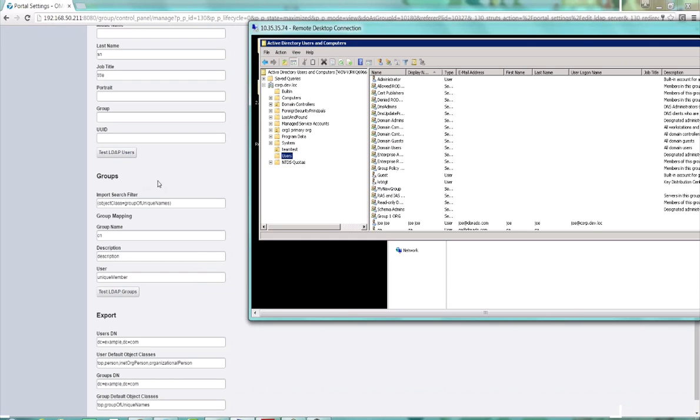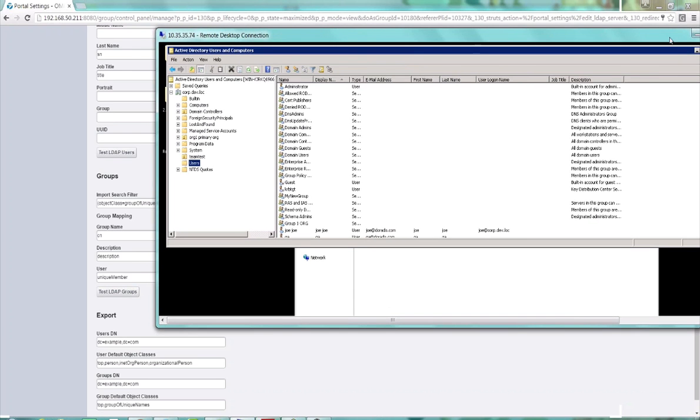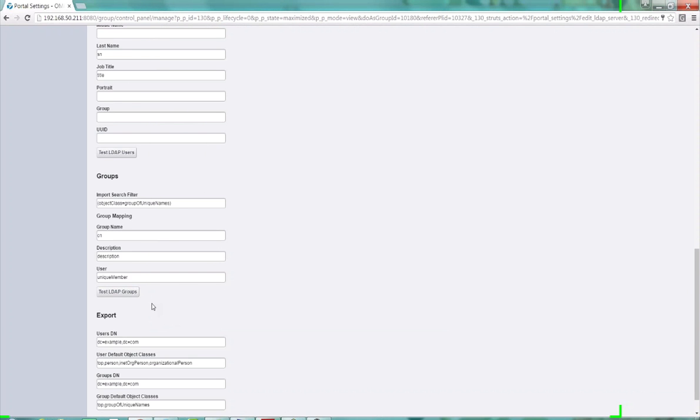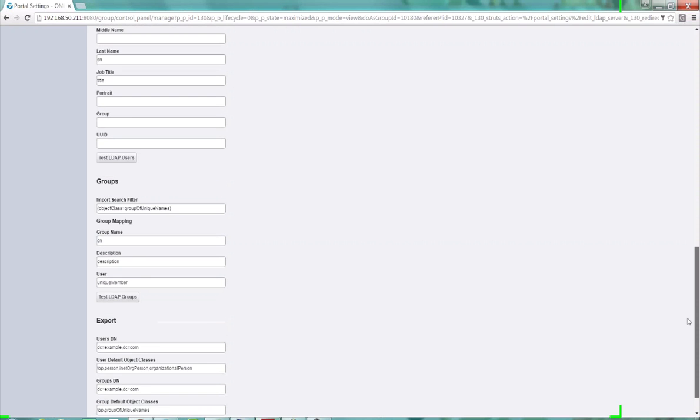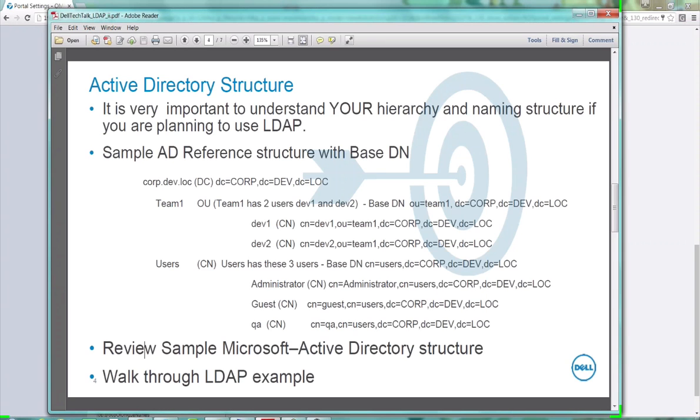We use roles and organizations for users, and we do not use the concept of groups. So do not use that for now. You can ignore that. Export is just a way to export things out of OMNM into an LDAP type environment. Don't need to worry about that right now for what we're doing.